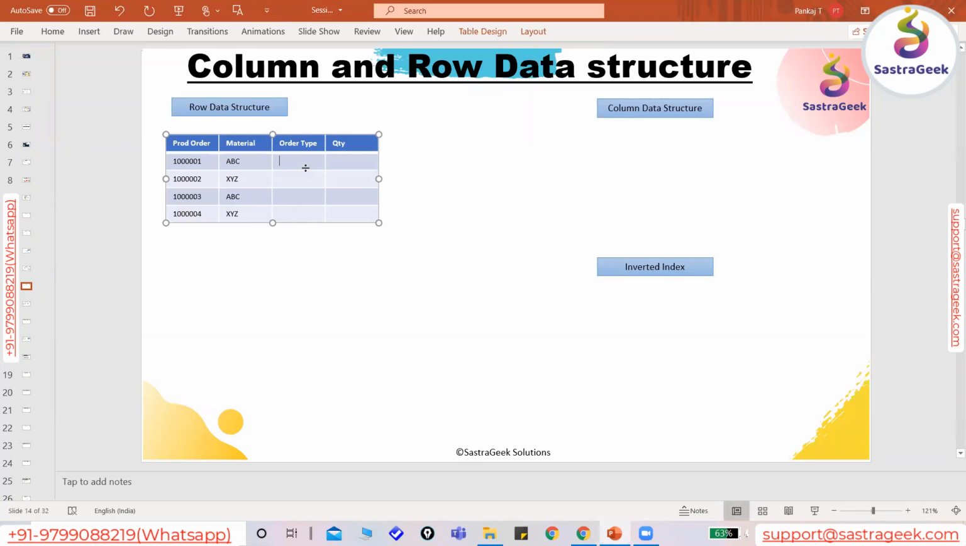The order type, let's say this is PP01, this is PP02, then this is again PP01, and this is PP02 only, because same material, PP01. The order quantity for this is, let's say, 100, for this 200, for this 300, and for this 400. So this is our traditional data, just one table.